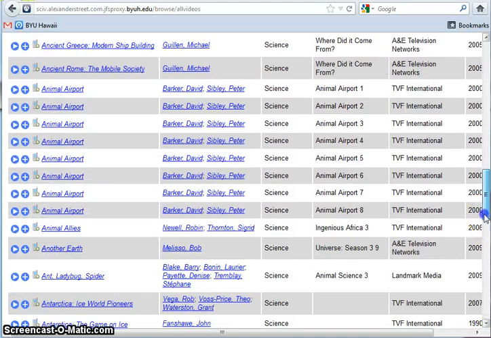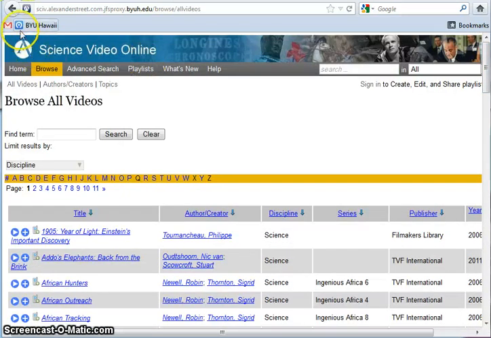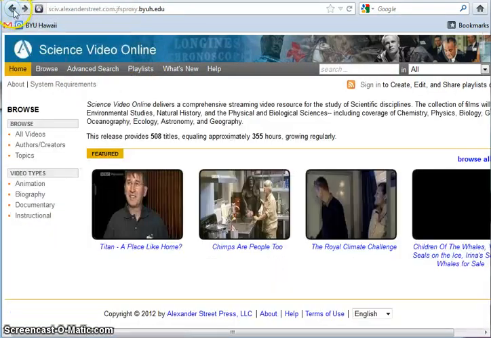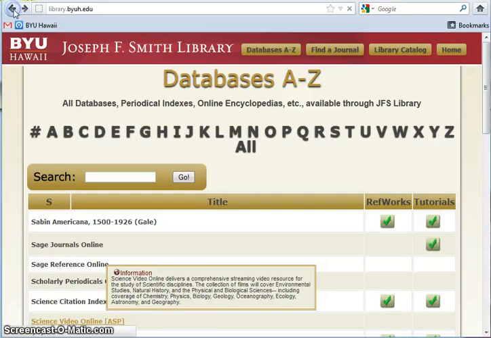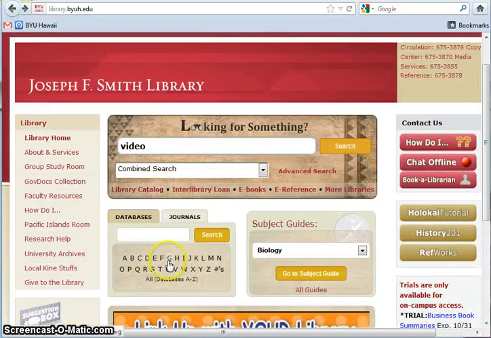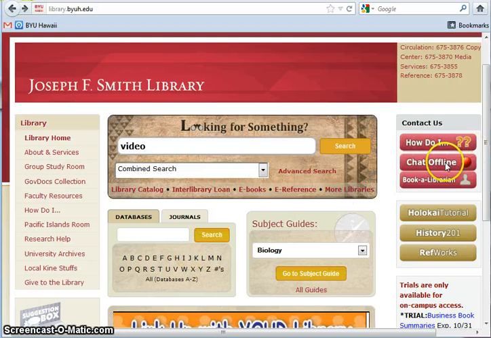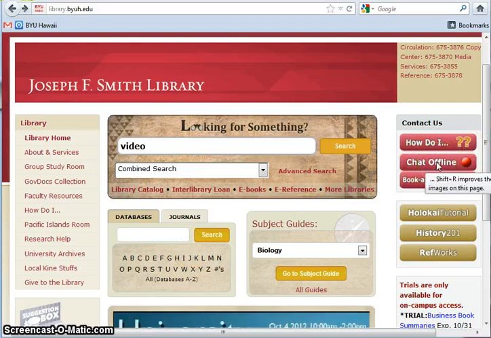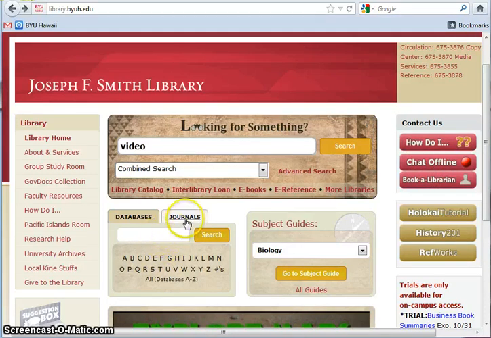So there are so many resources in the library, and one of the reasons why I'm doing it like this, I'm actually kind of playing around a little bit, because that's how you do it. That's how you find your way to information. Now if there's something very specific that you're trying to find, then click on chat offline and send a message letting them know what you're looking for exactly, and they will tell you which database or which journal you want to be looking at.